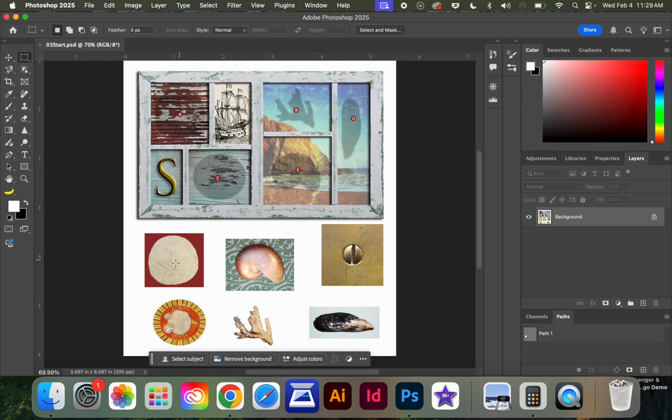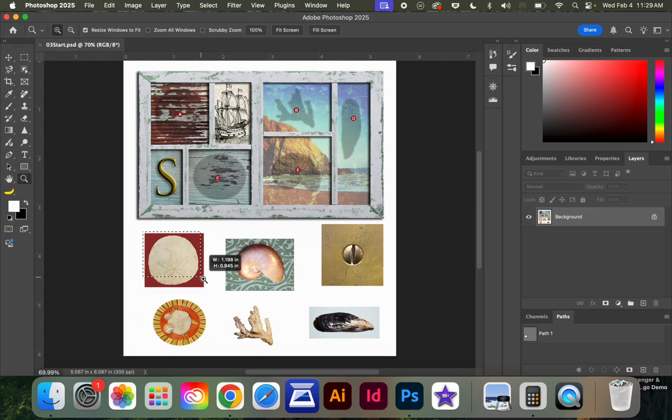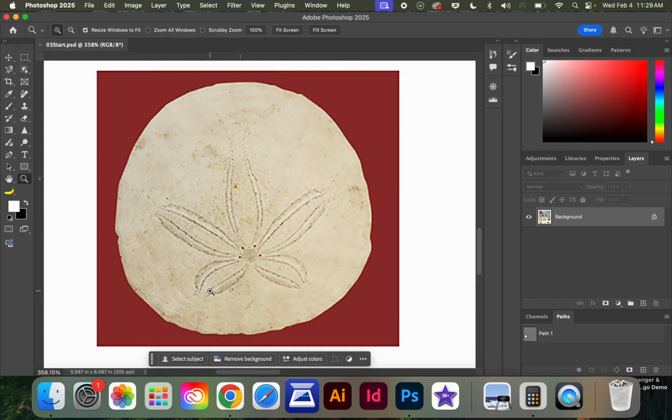I'm going to zoom in to here. I'm going to go to my zoom tool. And if you look, my scrubby zoom is turned off because I myself like to use the squares in order to zoom in. If I have the scrubby zoom on, that is disabled.